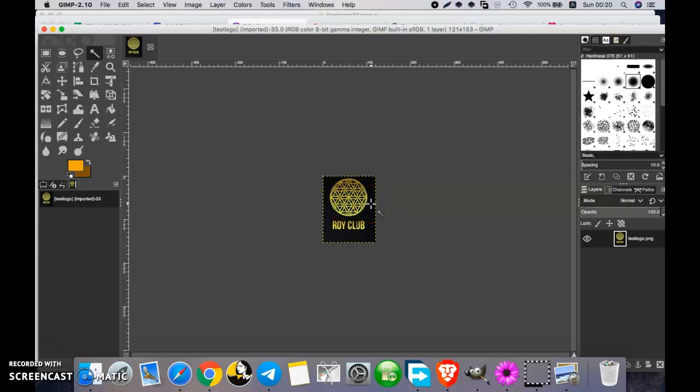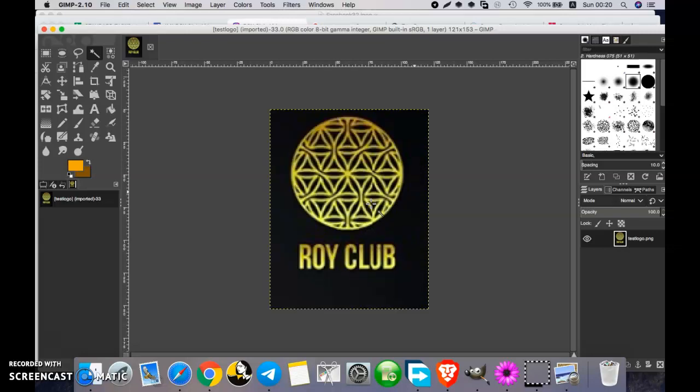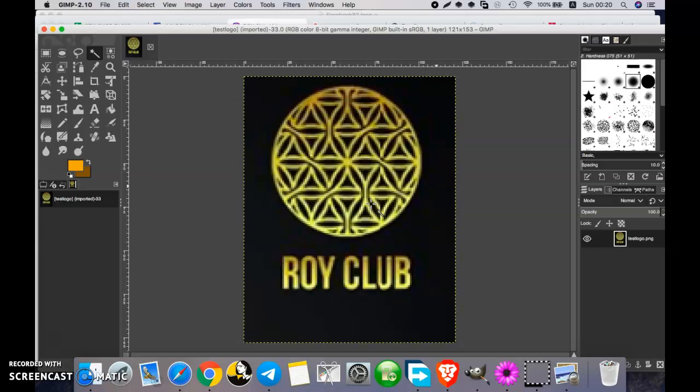In order to minimize, you just press the minus button to make it smaller, or in order to zoom in, on Mac OS you press shift and the plus sign, so that we can clearly see what we're doing. What we want to do is remove the gray background that you see here and leave mainly the logo bit and the Roy Club bit of it.